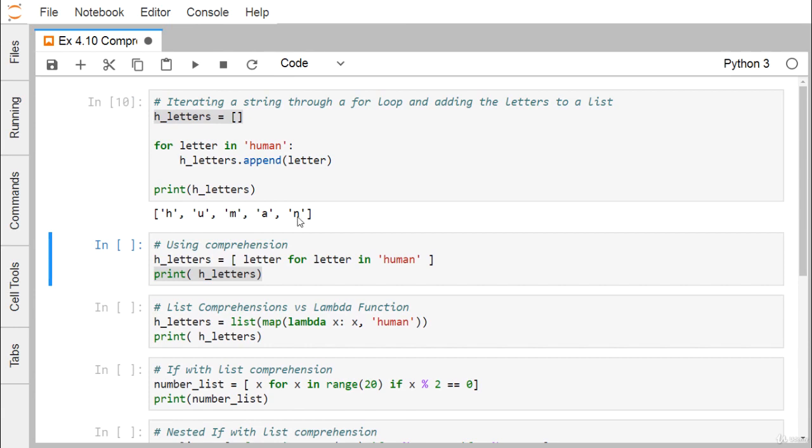So let us go for the outcome. This is our respective output. Here we are having HUMAN. That means this particular for loop has executed 5 times, and each and every time it is adding the respective characters picked up from the string.